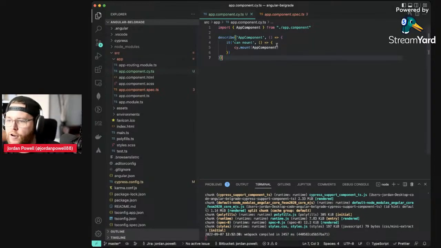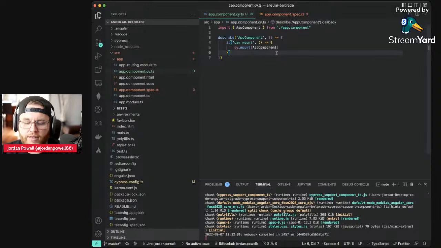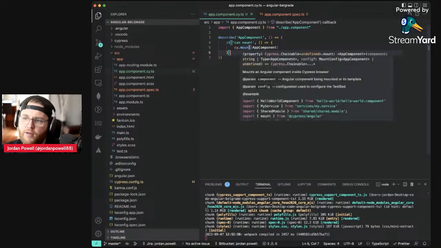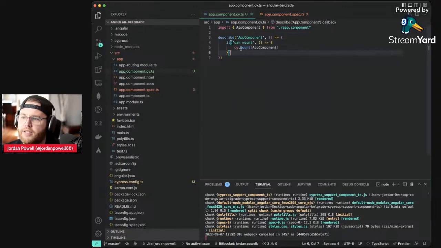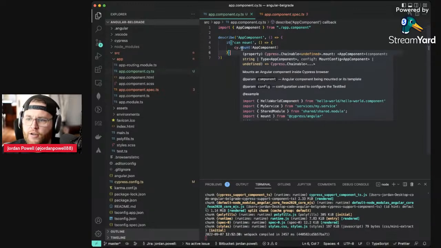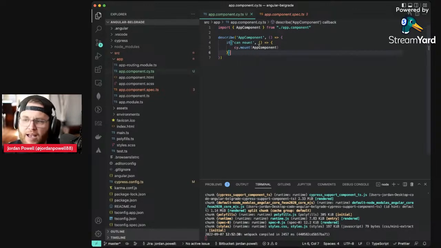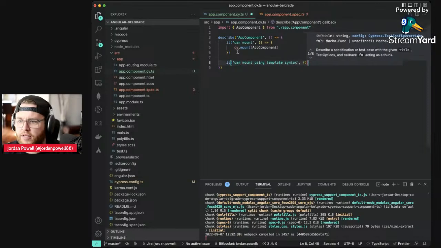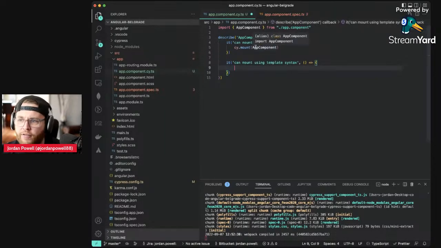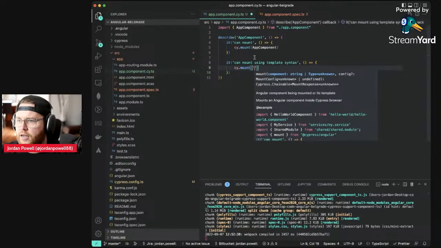I have to keep going back and forth. But I'm going to show you a couple of different things we can do first, and then I'll switch back so you can see it in the browser. With component testing, we use this mount function. It's just a new function we expose. So you do cy.mount and then mount the component. And then you can also mount using the template syntax. This is how we're familiar with testing a component using Jasmine or Karma.